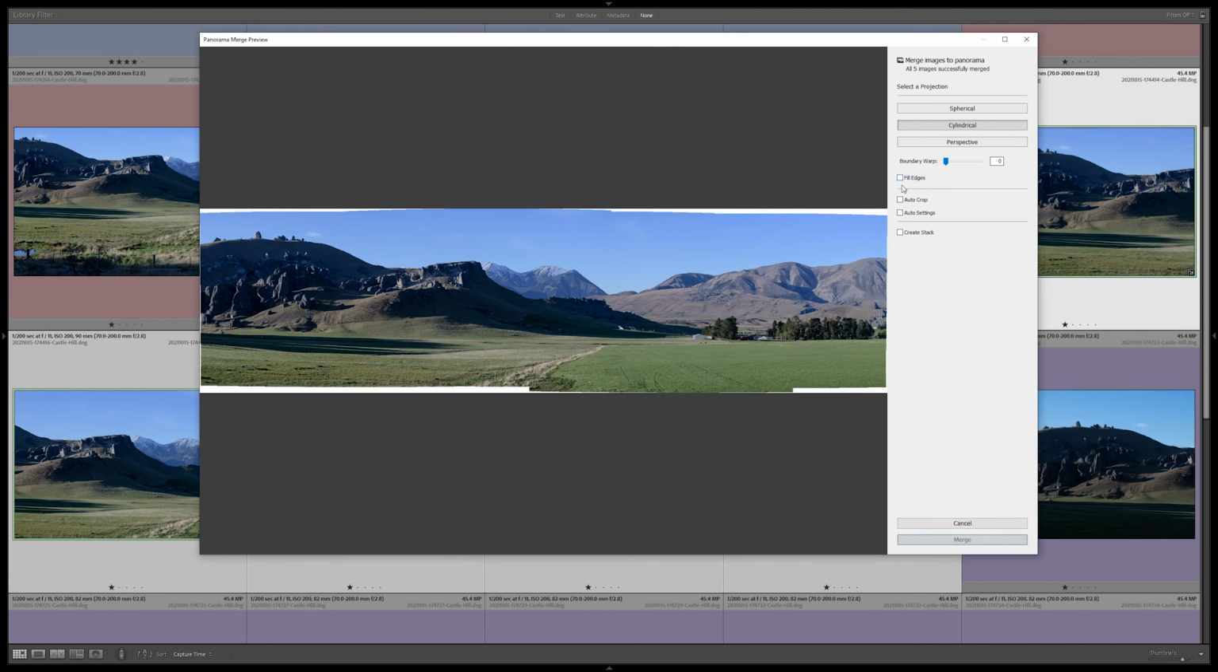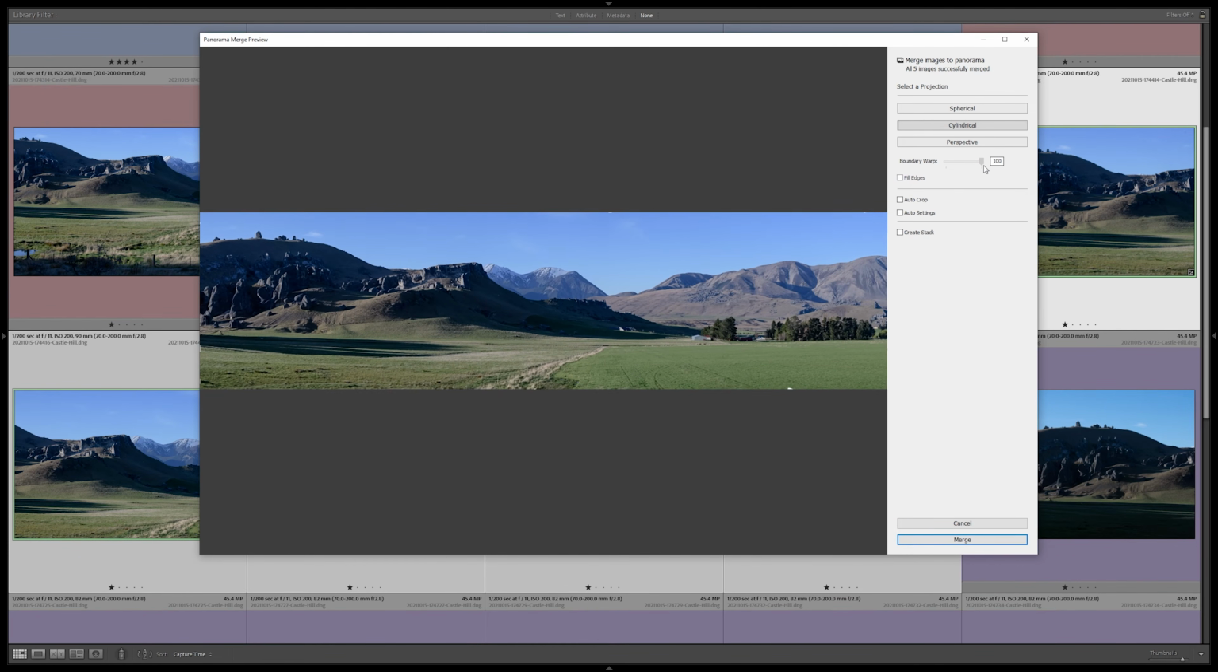What I prefer to do is turn off fill edges and I come up to boundary warp. And as I click this and I start moving it to the right, you can see that Lightroom intelligently adjusts the geometry of the individual frames so that they match each other much better and you end up without any missing pixels. And this is by far my favorite option. Within our panorama merge preview, we really don't have too many options, and I think that's a really good thing.